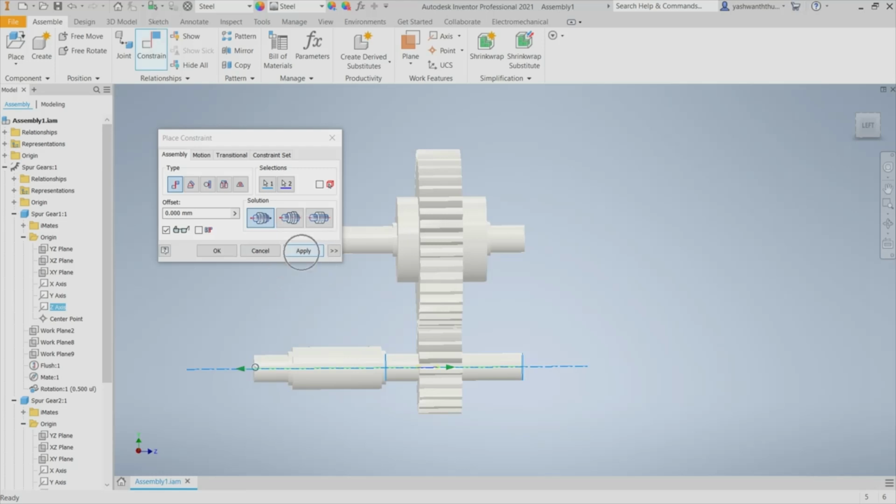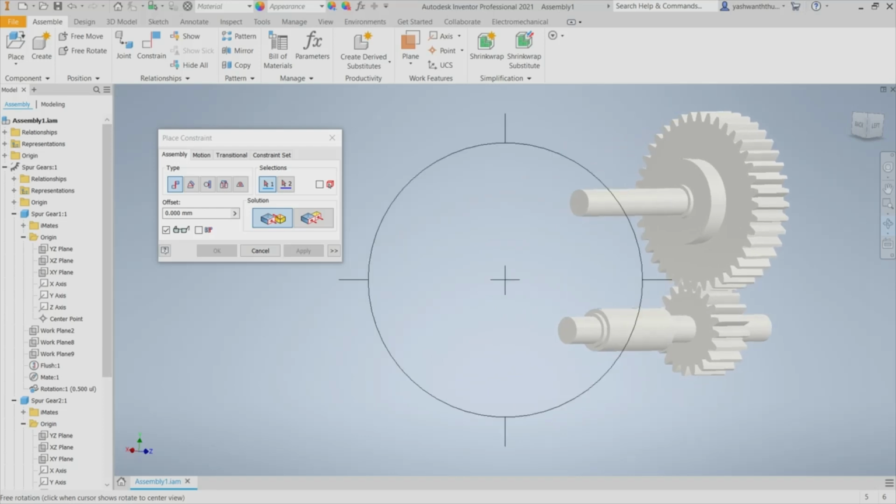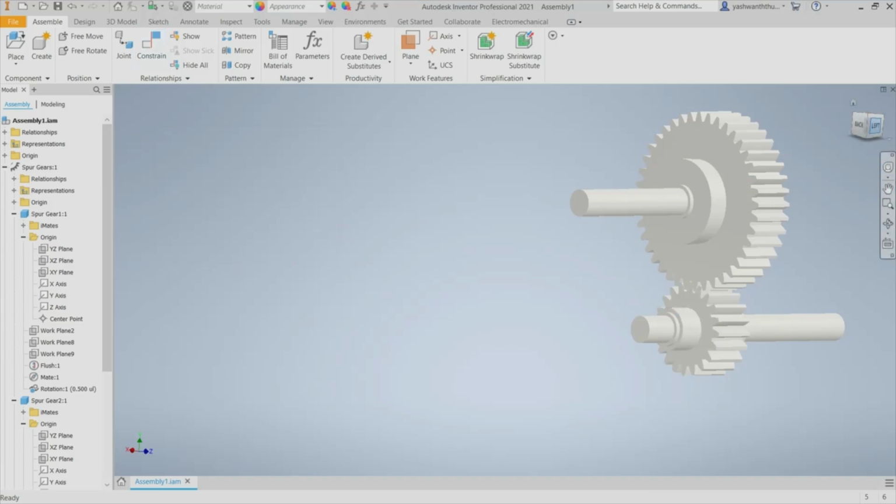Now we need to align the shaft correctly. The first selection should be the cylindrical surface of the shaft, and the second selection will be the face of the gear. We'll set an offset of 30 mm, and the design of shafts is completed.